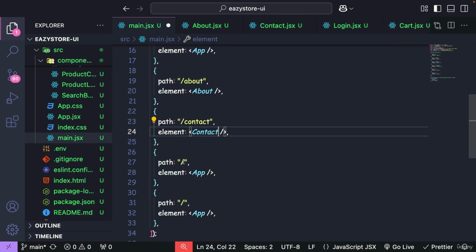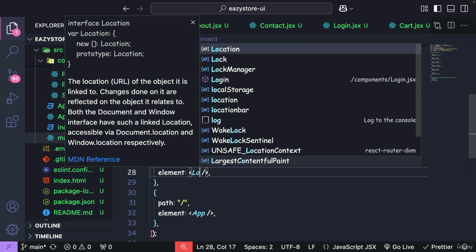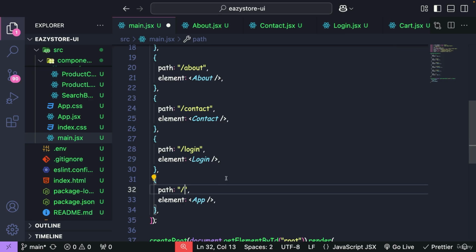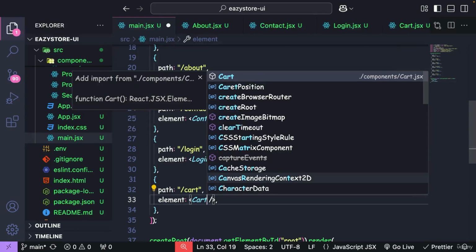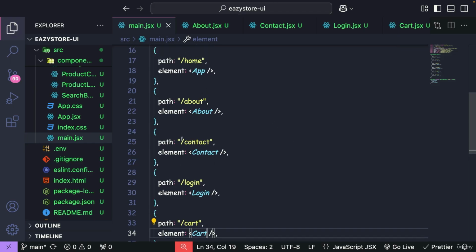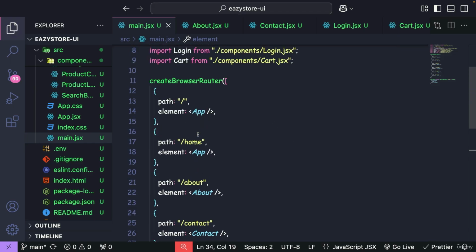After the contact, the path I'm going to mention is login. For the login path, we are going to display login component. Let me update the same for last path with the path name as cart. And for this cart path, we are going to display the cart component. So we have provided all our routing related configurations or definitions to this create browser router function.